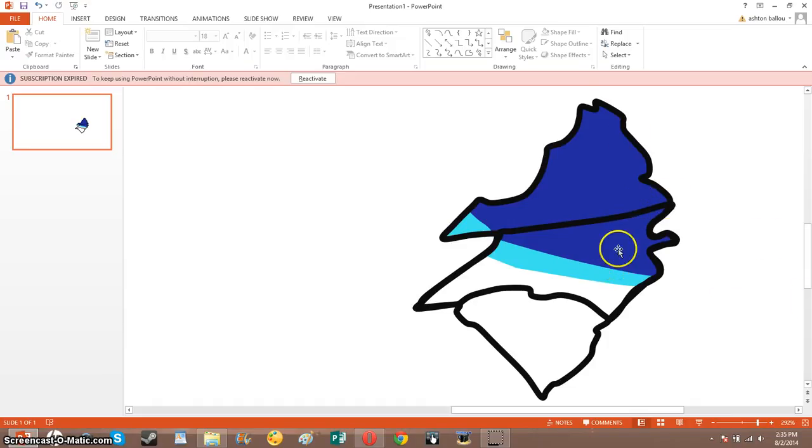And this is a pretty good technique. It's overall the best. It's the hardest, but it ends up looking the best in the end if you're using PowerPoint. Paint almost looks as good as this, but it just doesn't.